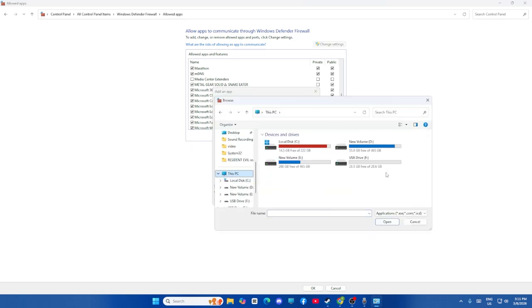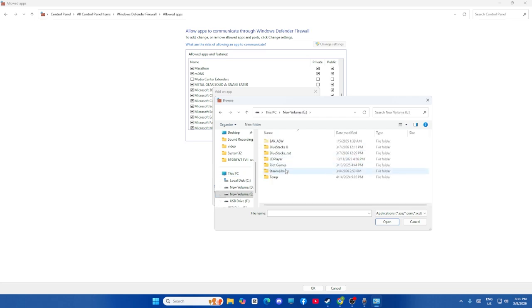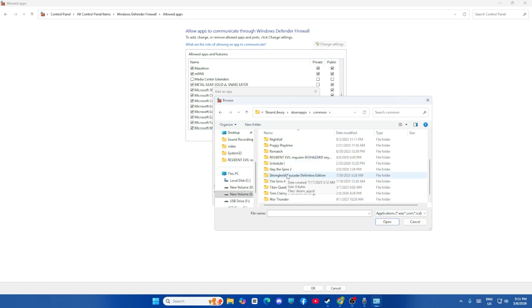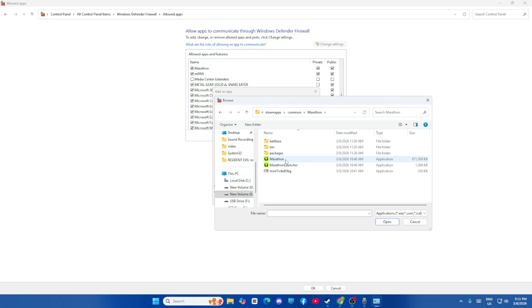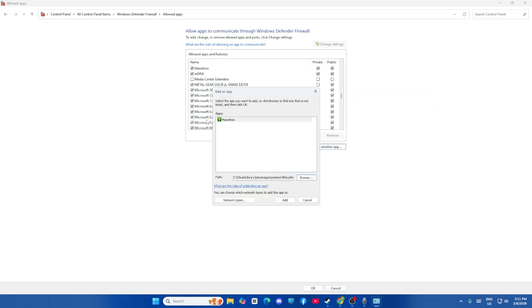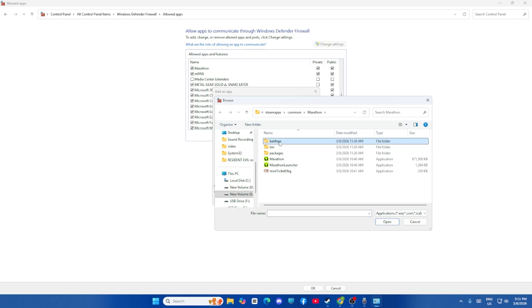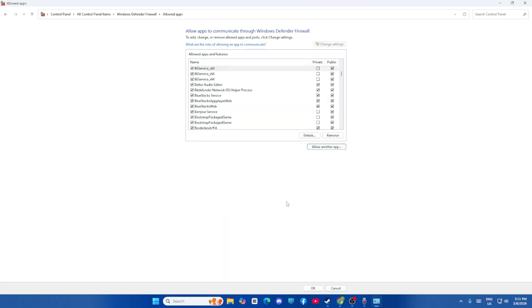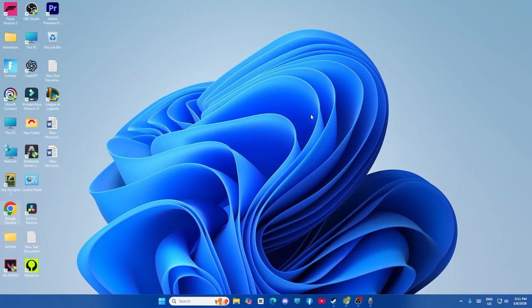Now from here, go to This PC, local disk E, Steam library, steamapps, go to common. Scroll down and navigate to the game Marathon. Now select this and go for open. Now you have to add it, and also make sure you add BattlEye. You have to add the service x64 as well. Go to open it and add it. Once you add it, put a check on both these boxes. Once you put a check on these boxes, go back and check.